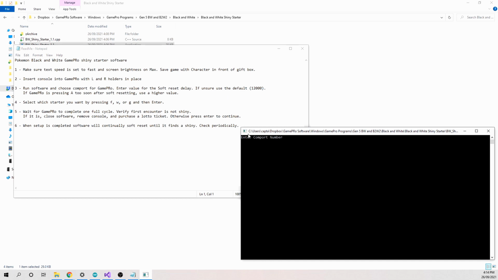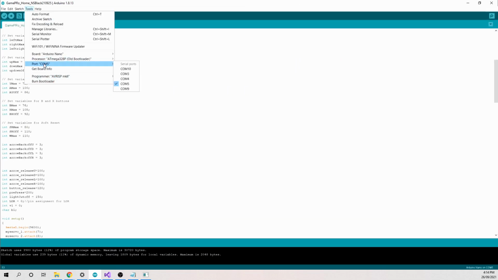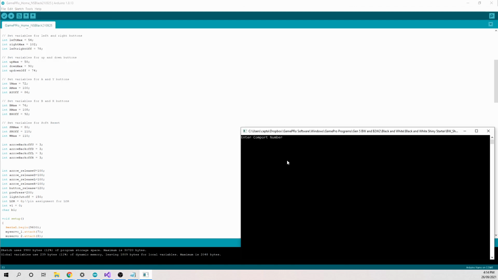So first thing is to enter the COM port number. You can check where that is on your Arduino that you use for calibrating and stuff. It'll just be the same as whatever this COM port number is, which for me at the moment is 5. So I just need to enter number 5 here.